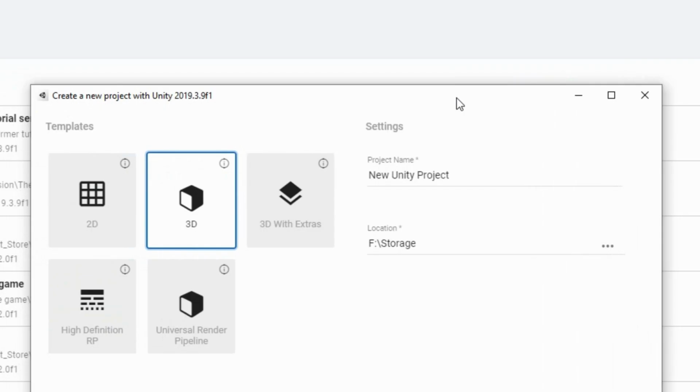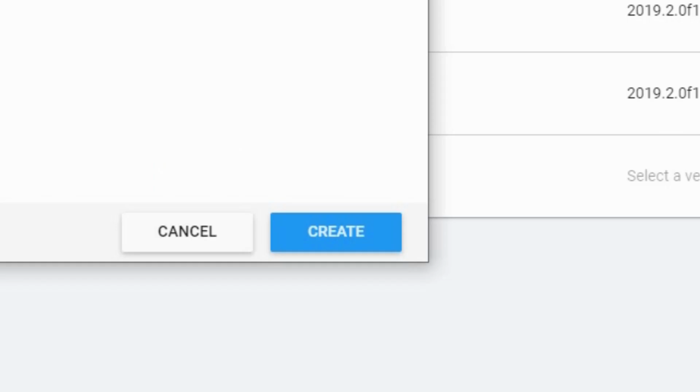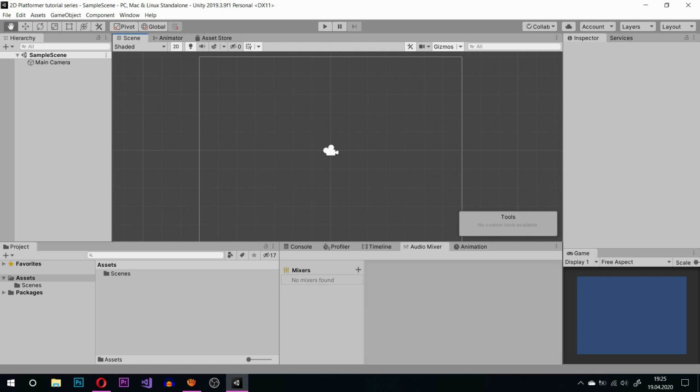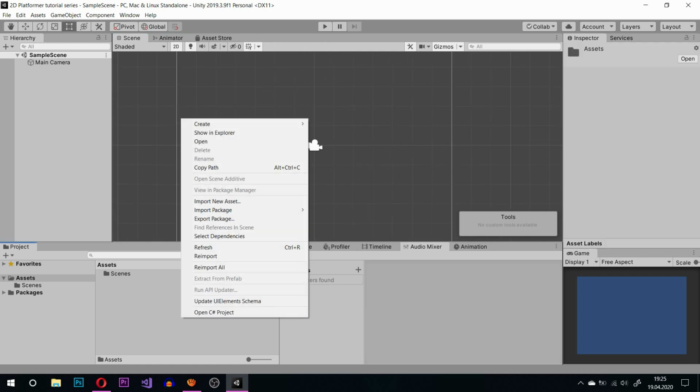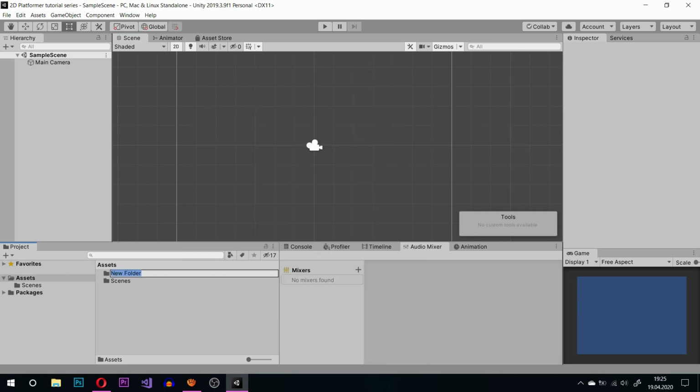Give it a name and select 2D project. I already created mine, so I won't create another. Now that we have created a brand new project, it's time to create the folders. Create 3 folders named Sprites, Scripts, and Prefabs. Right-click on the project panel, go to Create and Folder, then name them accordingly.